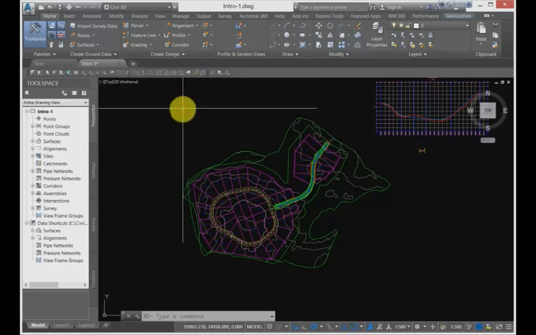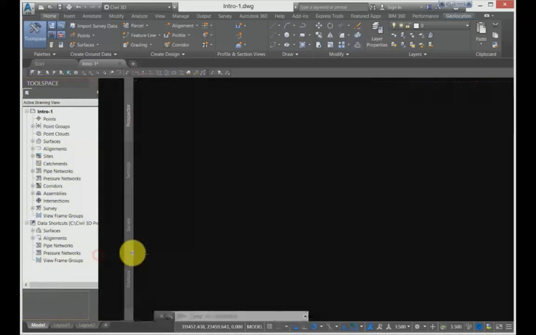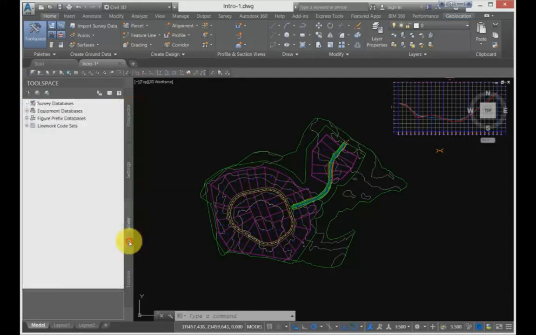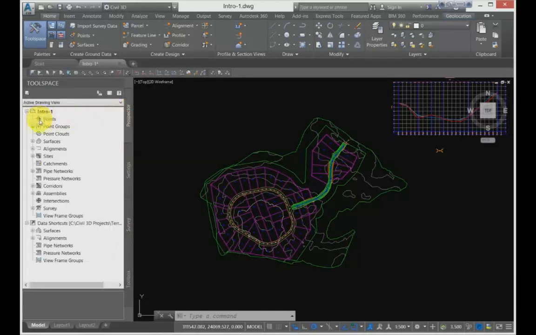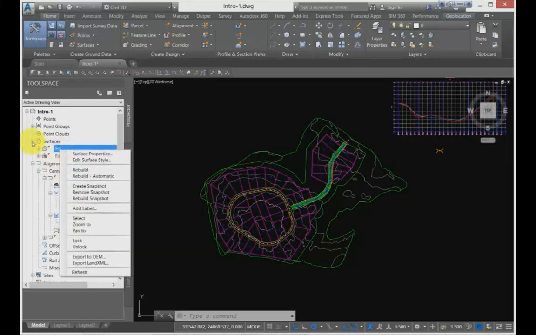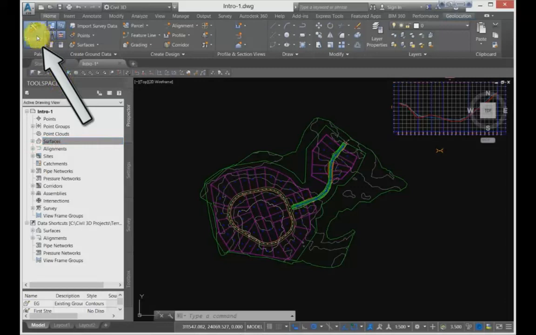In addition to the ribbon, Civil 3D makes use of the Toolspace. The Toolspace is the location where your data is stored in your drawing. The Toolspace palette can contain up to 4 different tabs. By default, the program shows you only 3 tabs: Prospector, Settings, and Survey. These tabs allow you to see what objects are in the drawing and how to control the settings and display of those objects. Commands are available within the Toolspace when you right-click the different object types. On the Home tab, the Toolspace can be toggled on and off just by clicking the Toolspace button.